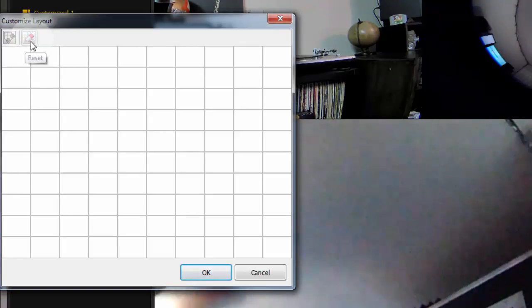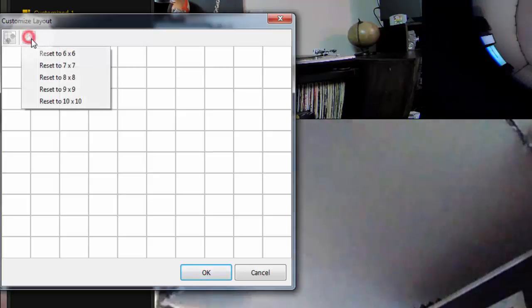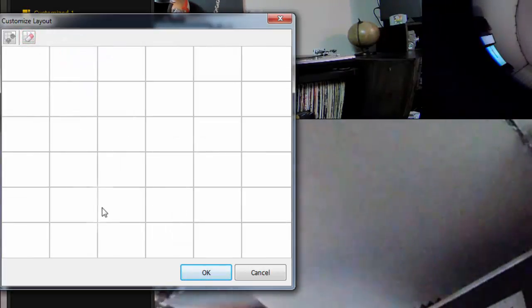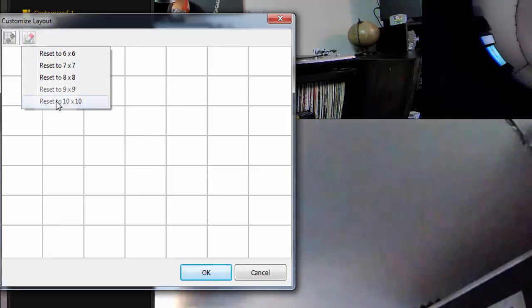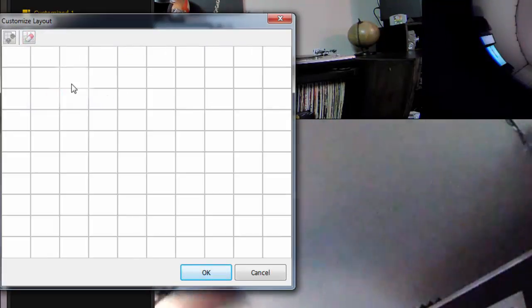If you go up to the second box, which we haven't talked about, you'll see a reset icon. What that does is it gives us a different starting point for the grid we want to start from. We have a 10x10, a 9x9. See if I click on that, it goes by 6x6. Whatever you're looking for, just a starting off point. Let's go back to our 10x10.